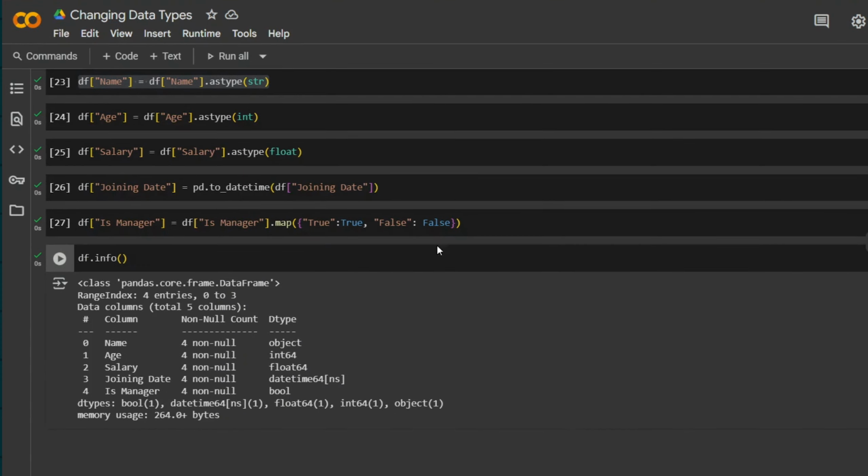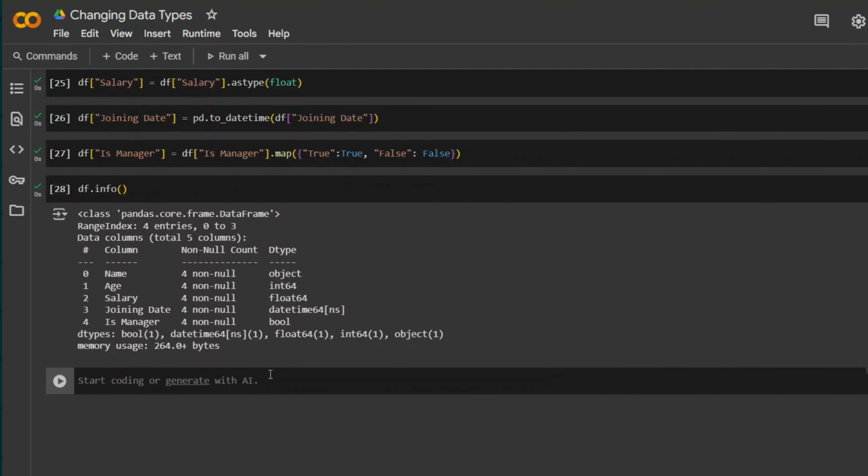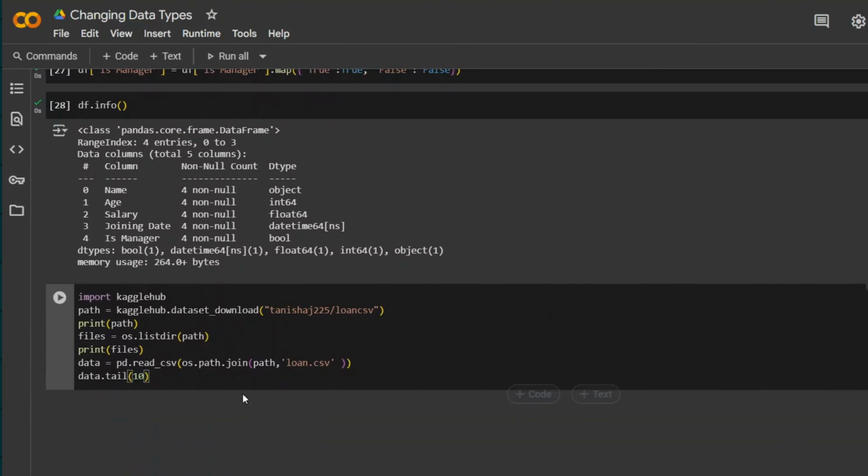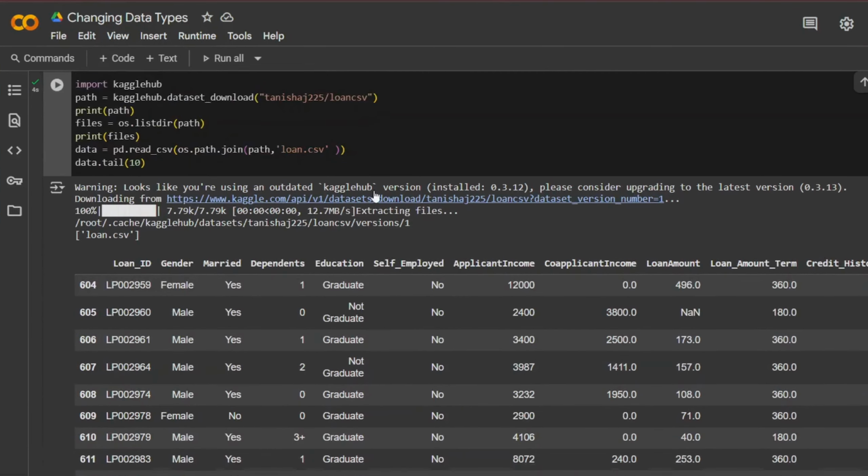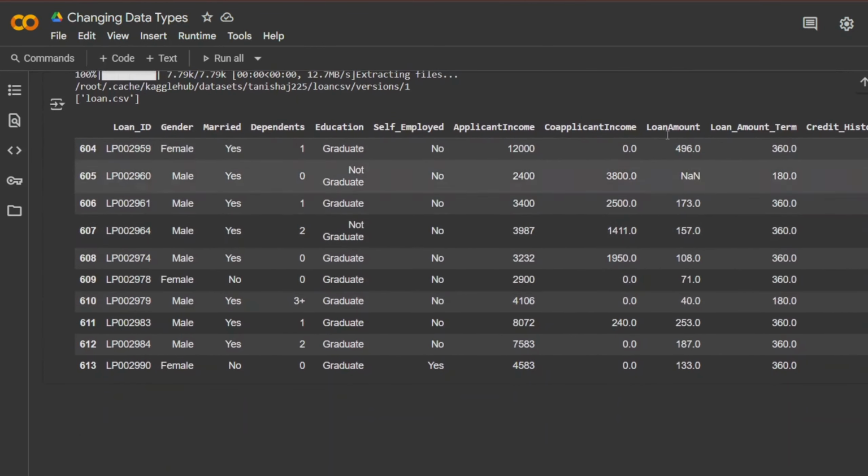We changed the data type of the columns for the smaller data set, but now let's deal with a larger data set. So I have this code here, which I will paste. I will be attaching the link to this in the description box below. You can download it straight from KaggleHub. So we will run this. Okay, we now have our data set. This is how our data set looks.